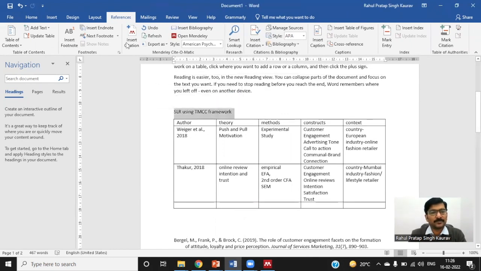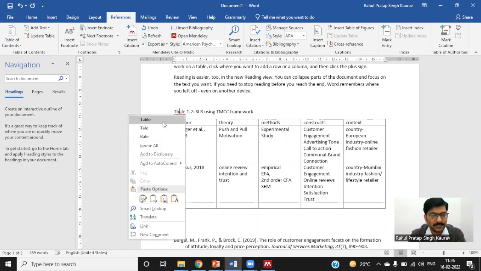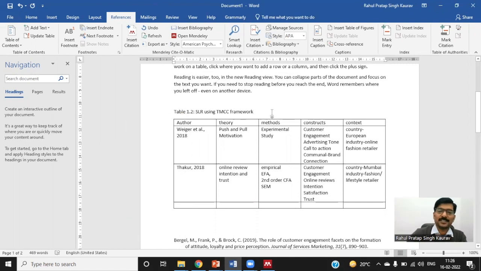And this is how this might be a 1.1 or another section of your research paper. I made a spelling mistake here. This is your framework analysis of literature review.